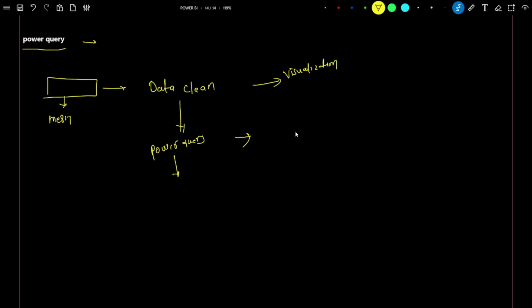Let's take an example. Suppose you have loaded one Excel file. In that particular Excel, suppose your header is not correct. With the help of Power Query you can fix that. Suppose your data type is not correct, with the help of Power Query you can fix the data type. Suppose any null value is coming and you have to replace it with something, you can use Power Query.